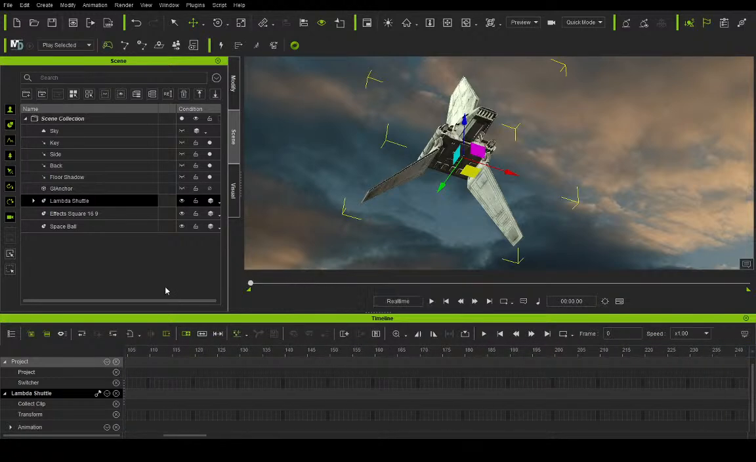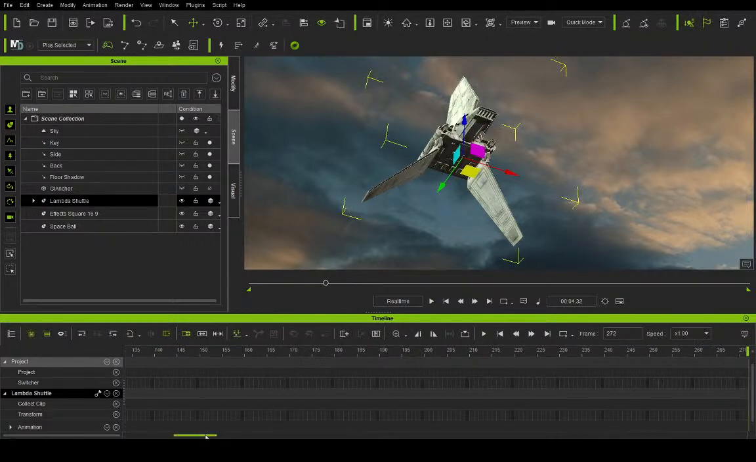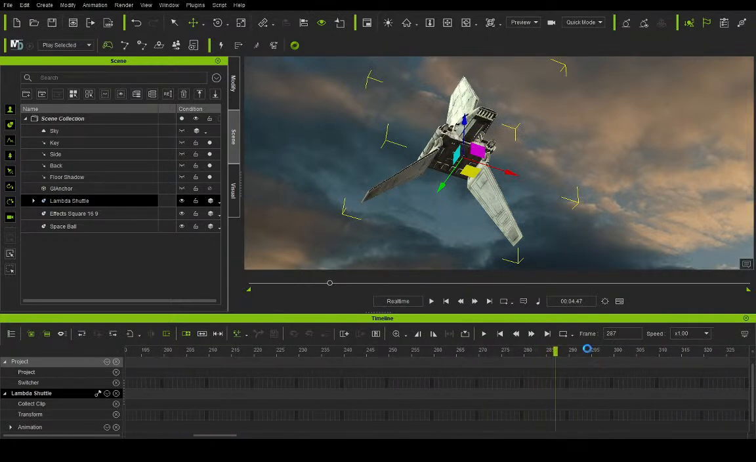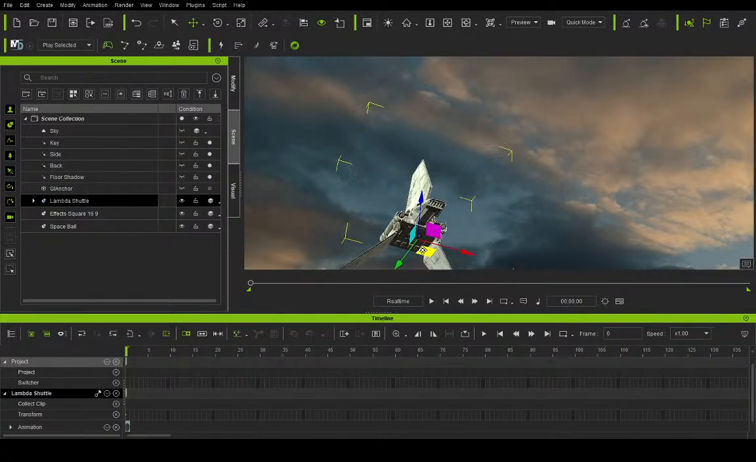Good, it doesn't do anything. The shuttle in the collection said it's animated. I don't want it to be animated. Let's see, hold on. Yeah, that should do the trick. Let's get it to 5 seconds. Bring it back there.